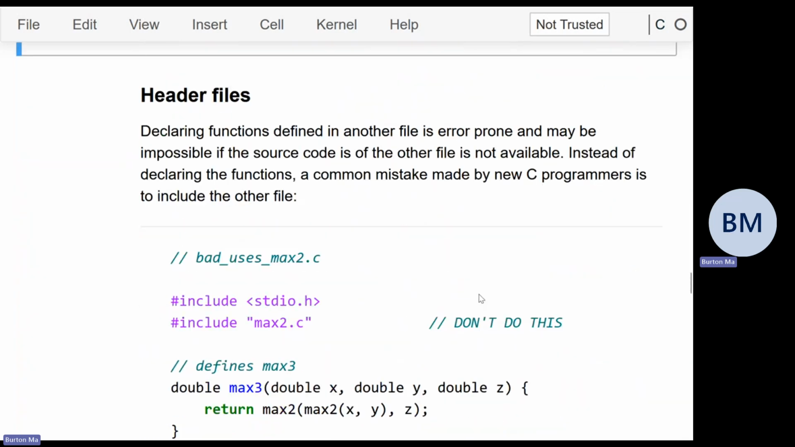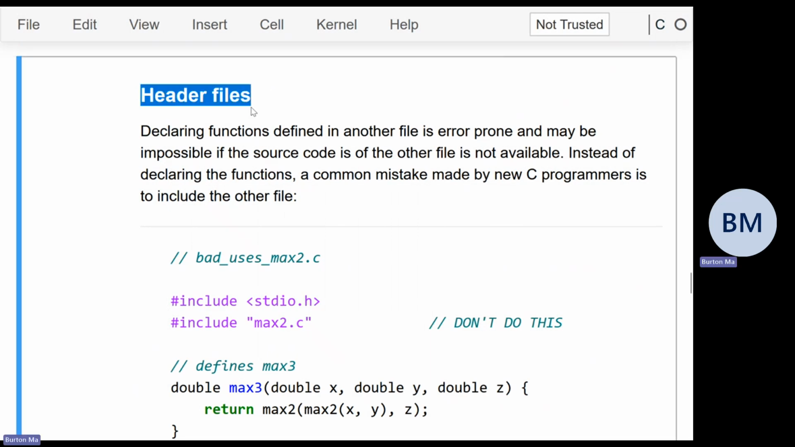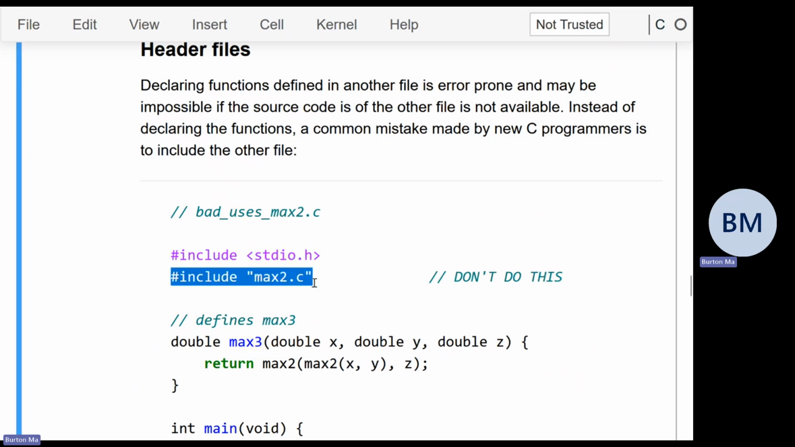So the solution to this problem are these things called header files. I talked about them, I guess, in our first C lecture. We've been using them, so stdio.h. And I told you earlier on that they contain the declaration of functions, not their definitions. And this is exactly why you want to use a header file. I don't want to have to type in the declaration of max2 every time I want to use it. So the idea is you put the declaration into a header file and you simply include the header file every time.